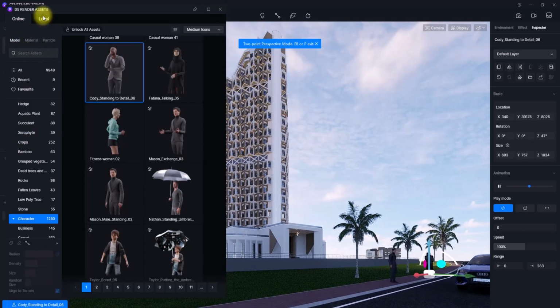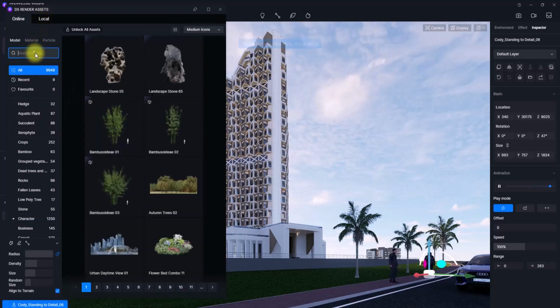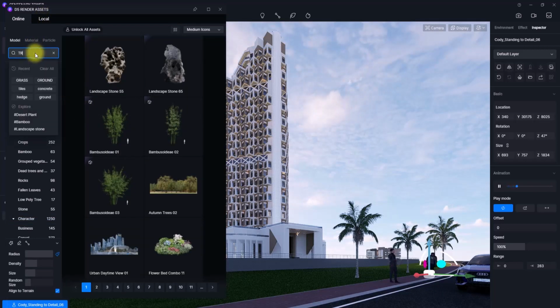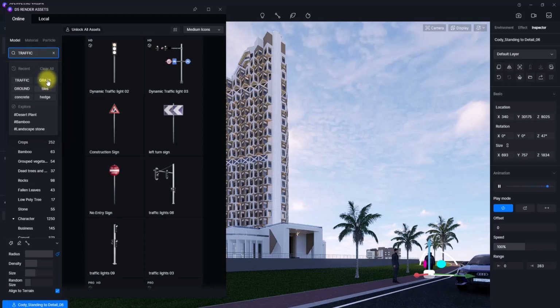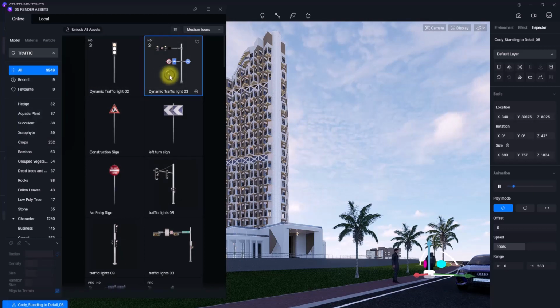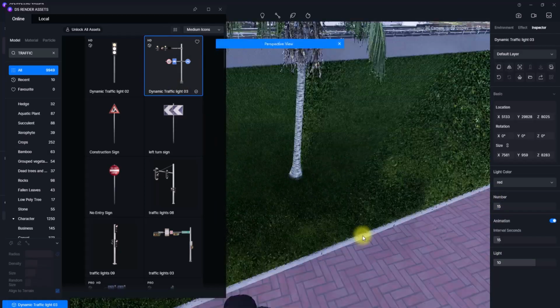So let me just place some traffic lights. I'm just going to go to all and look for some, or I could just type traffic lights in the search, traffic, and click on enter. Then we'll wait for some time for D5 to actually bring out the traffic light. So we have our traffic light here. I'm just going to place it here. Then I'm going to rotate it.